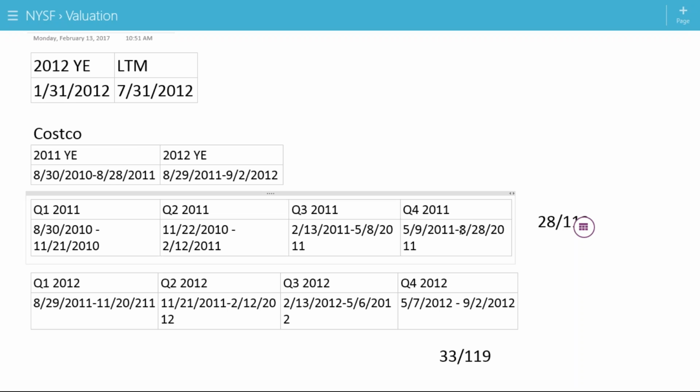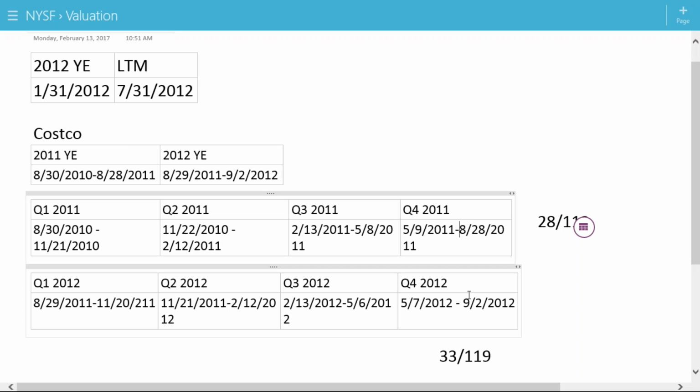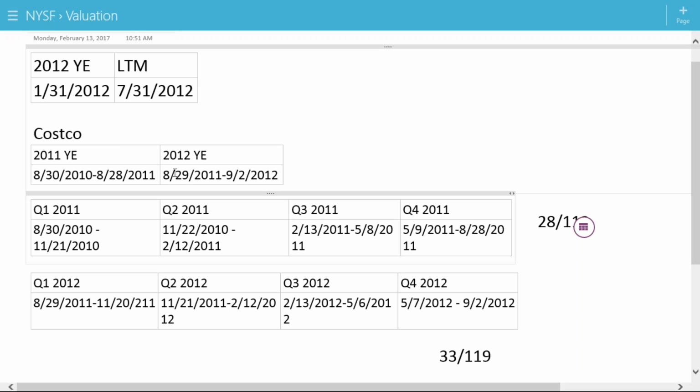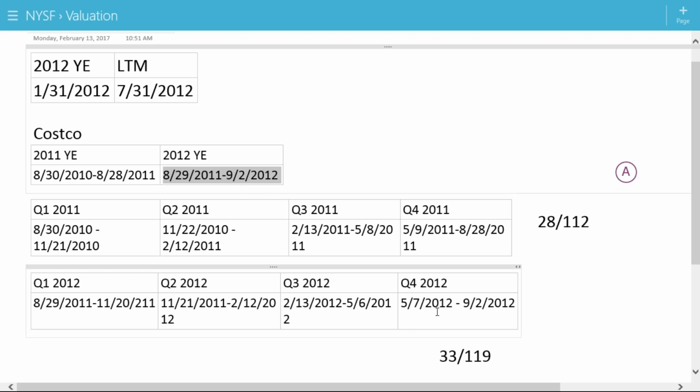Yeah. That's it. Right? So we want to, of this tail end that ends in 9/2, we want to cut off July 31st to 9/2. So we cut it off from the Q4, that little chunk, the last 33 days we cut off. And then we add back the 28 days to get us from 8/1 to 8/29. Okay?